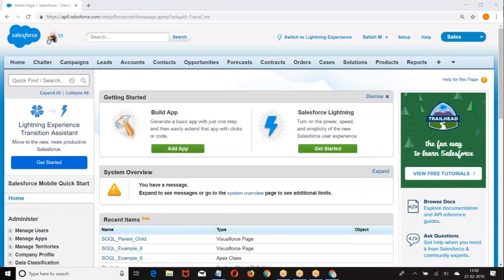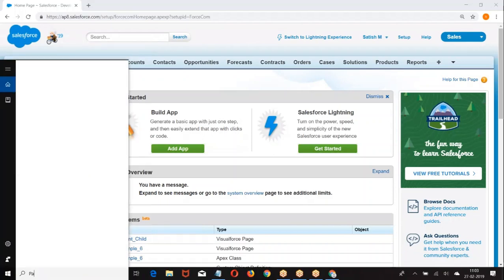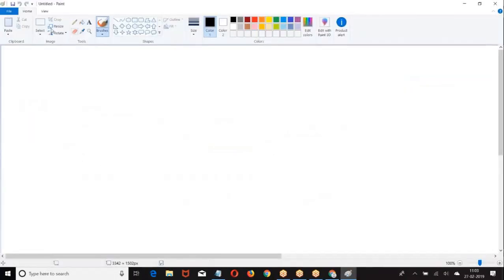When I say child to parent, using one lookup, I can refer to only one parent. When I say parent to child, the scenario is different. One parent may have a number of child records. But when I do vice versa, a child will have only one parent. Are you clear? Right. So let us have a quick diagrammatical representation.